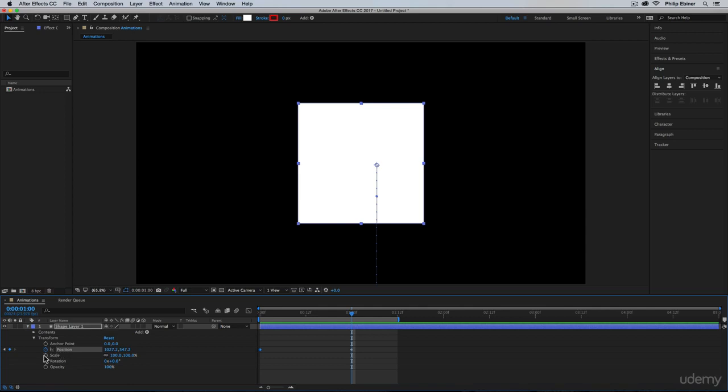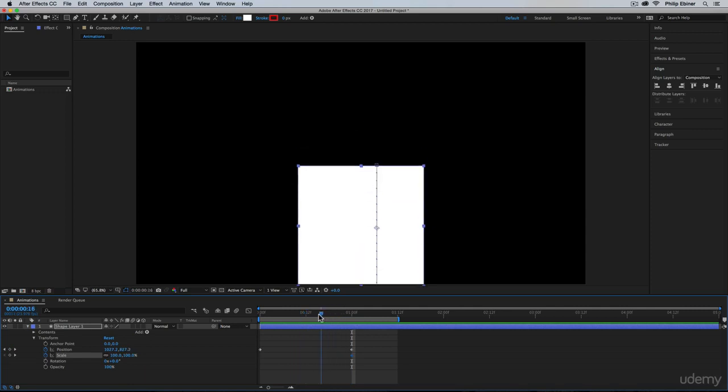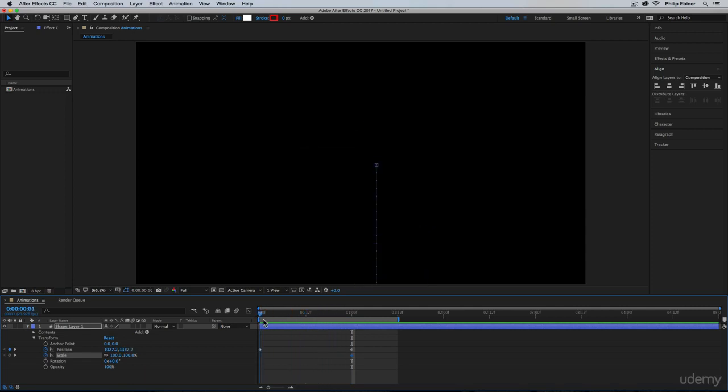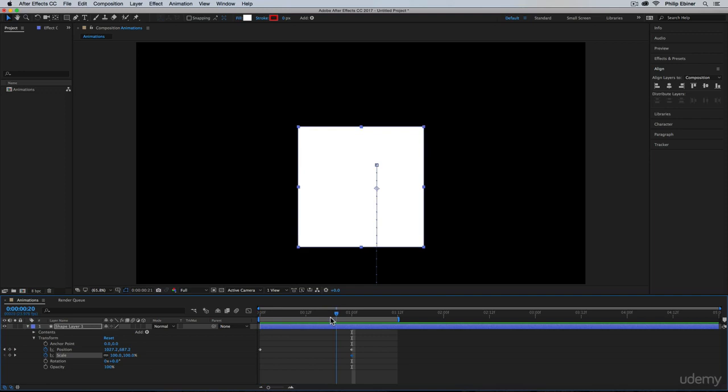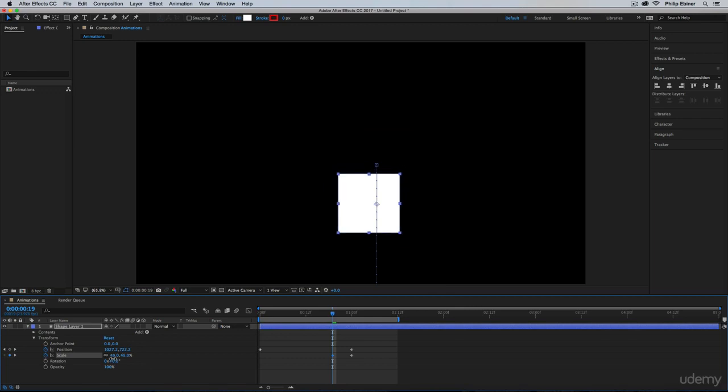So at 1 second, let's set a keyframe for scale at 100% and then go back. And sometimes I like to leave it on. I don't want to go back to 0 seconds because I can't see the square. So I'll just go somewhere right here in the middle where I still see the square. I'll decrease the scale to where I think I want it.